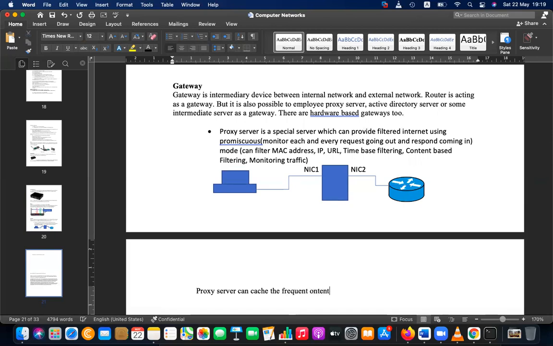If the same thing is requested often, it can be saved without sending it to the internet. That will save your internet bandwidth.